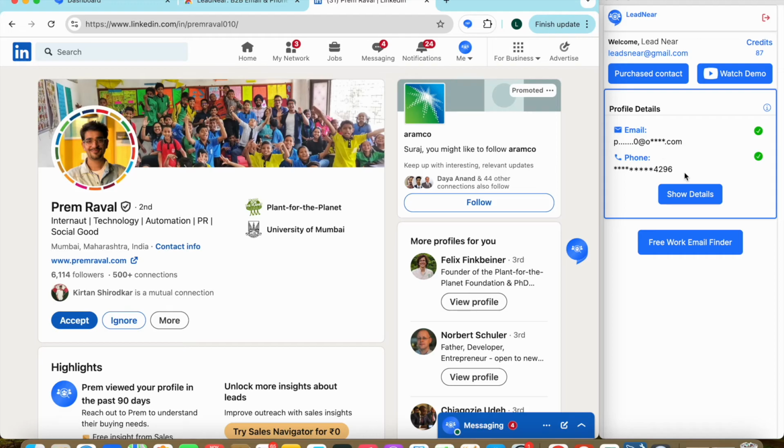So similarly, you can fetch the contact details of any lead from LinkedIn. So one tool can help you thrive in your business.